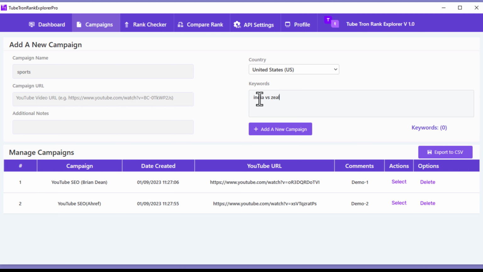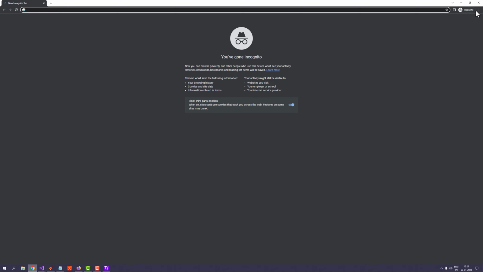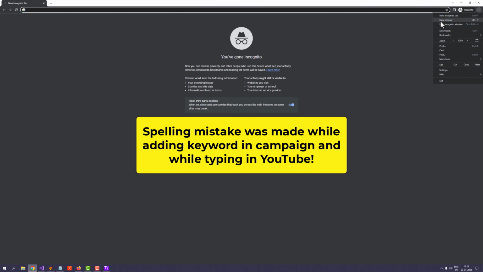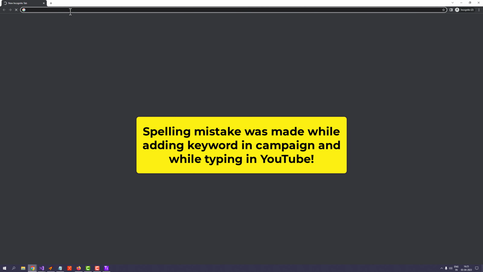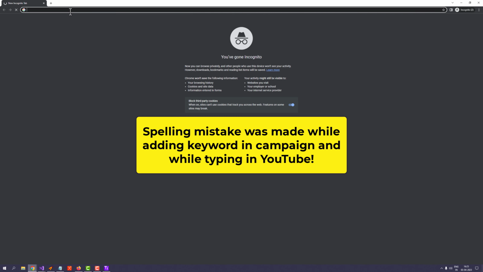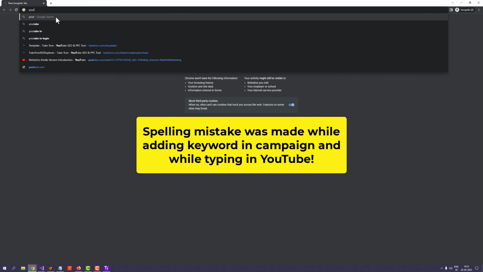Now I already know the keyword, and I'll just type here in YouTube, in an incognito window. This is how you will have to do the checks manually, right? And another problem is that you can't even do geo targeting.